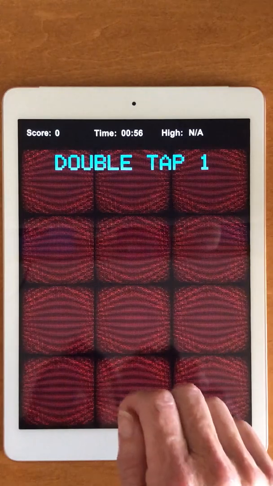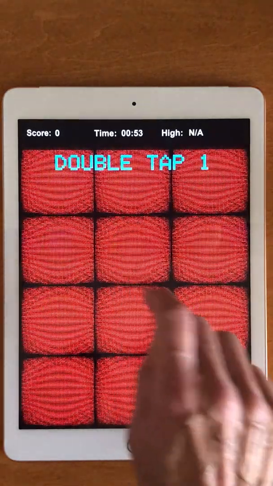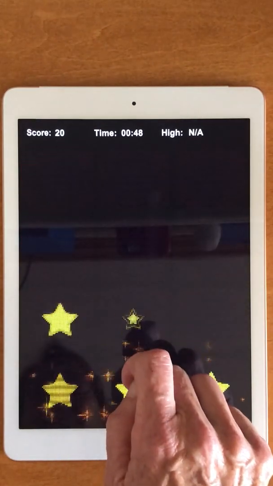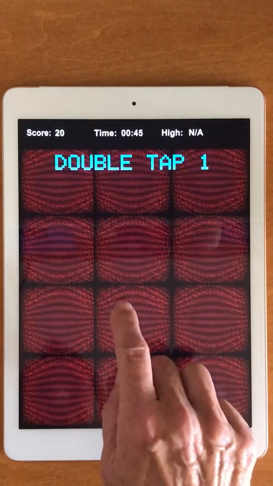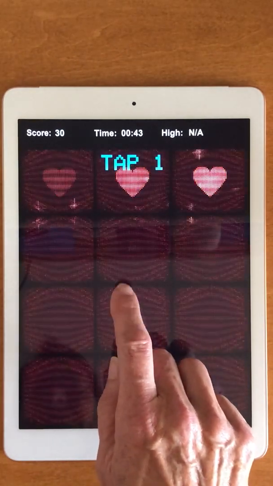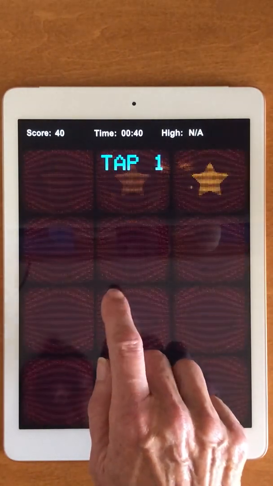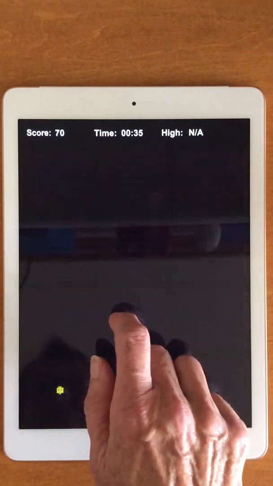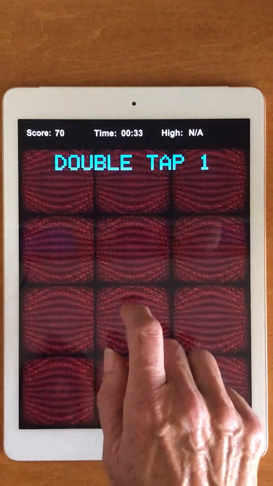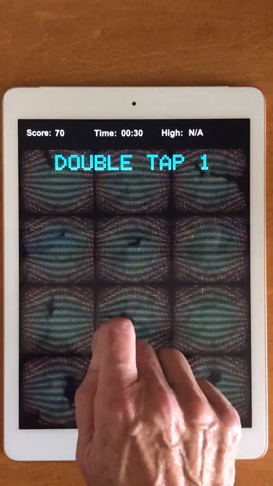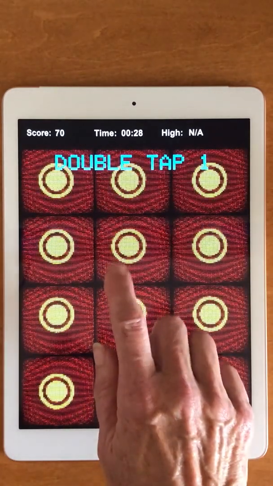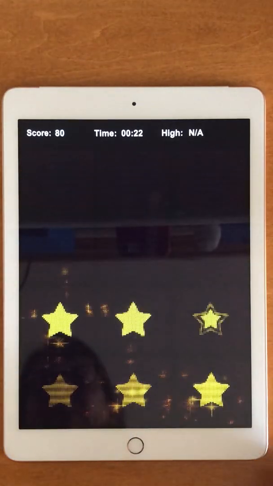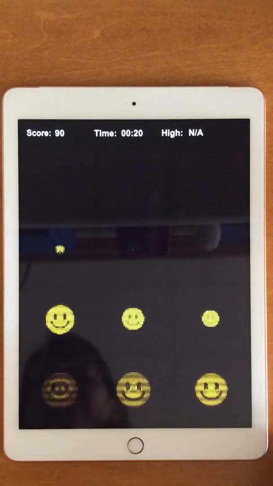Double tap 1. So I'm going to do a double tap. Good work. Tap 1. Tap with a single finger. Perfect. Double tap 1. Tremendous. Tap 1. Tap 1. Tap 1. Amazing. Double tap 1. Okay, this time I'm going to tap too slow. Double tap 1. And too slow again, and you can hear that I didn't do it correctly. Terrific. Tap 1. Nice. Tap 1.